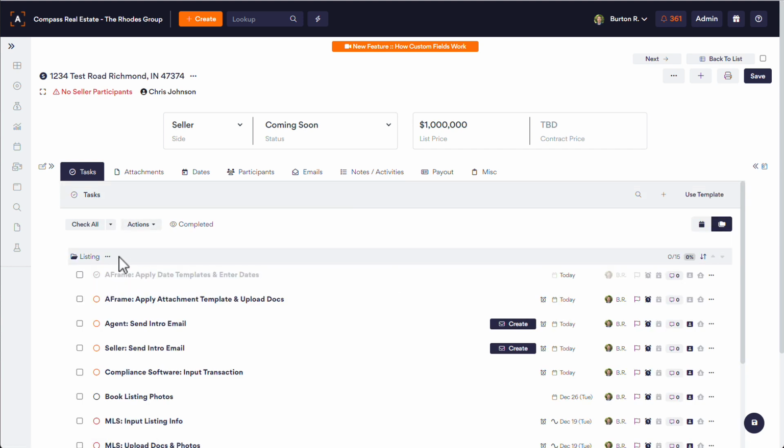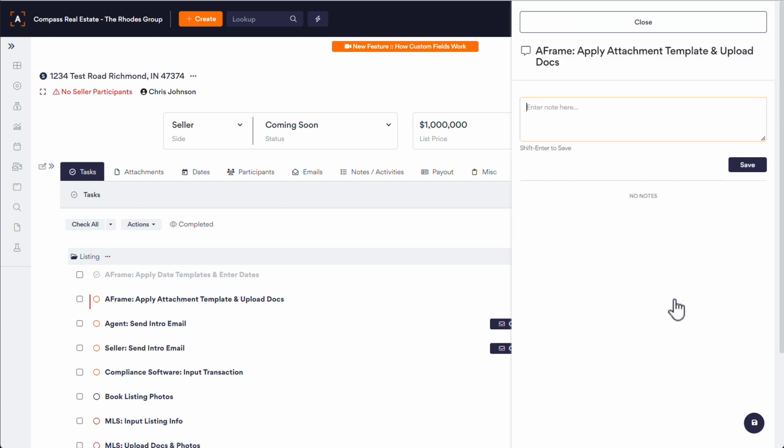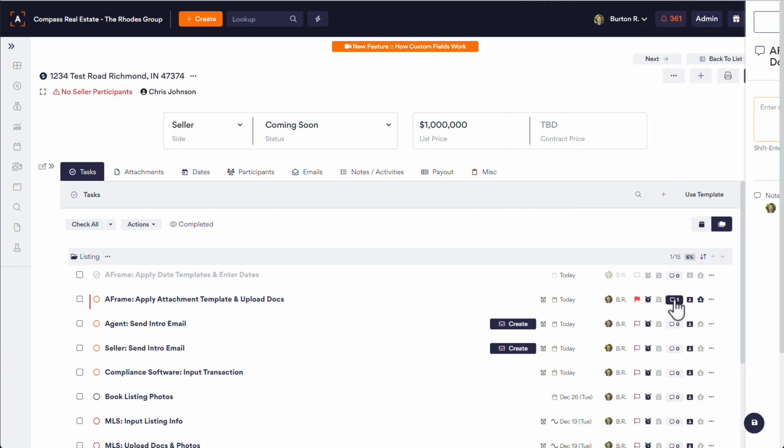We can snooze or change the due date. We can add a priority. We can toggle reminders. And then we also have the option to show or hide them on the agent or buyer seller portals. And last but not least, we could add any number of notes underneath the task if we want. Now, tasks can also be associated with an email template.